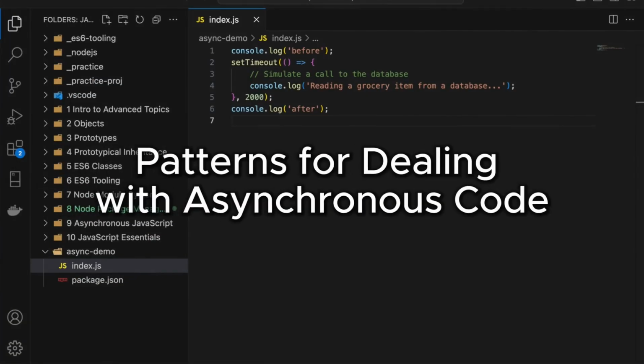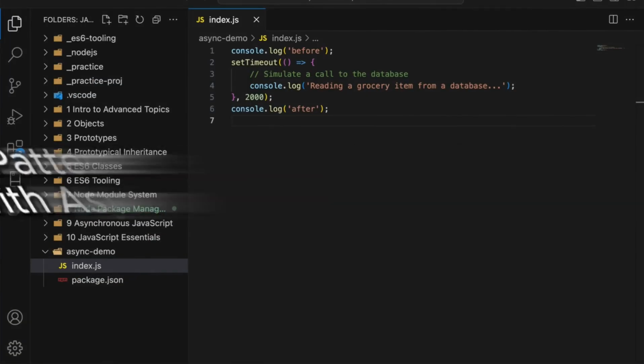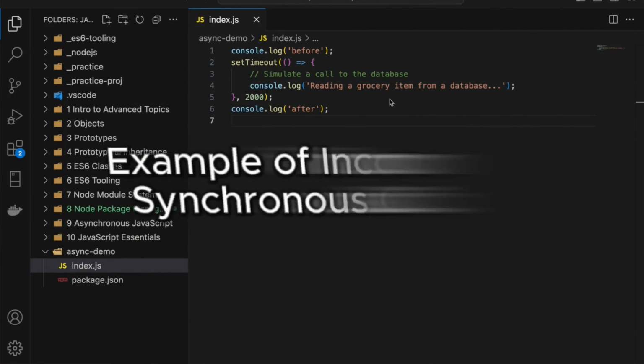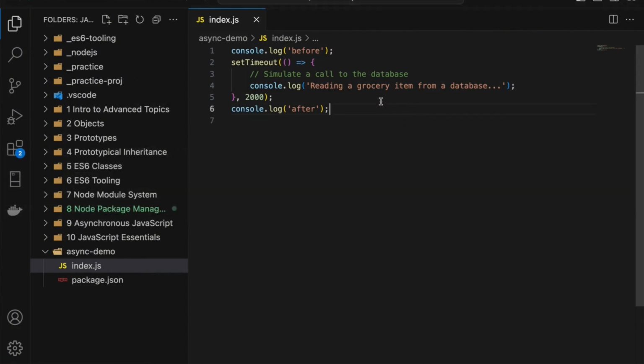So let's discuss patterns for dealing with asynchronous code. Let's first go over an example of incorrect synchronous code. We'll build upon the previous code snippet that we did in our previous lesson. We have our console log statement outputting before, and then we call setTimeout. Let's abstract this and put it into a function. We use the function declaration syntax, and we'll name it getGroceryItem, and it takes in an id, with curly braces.